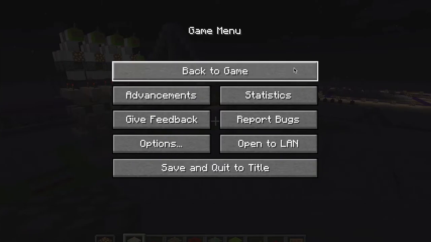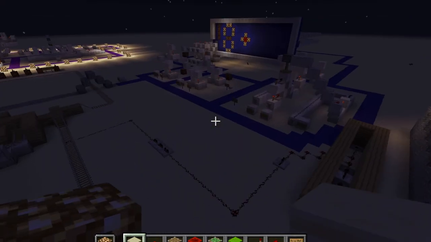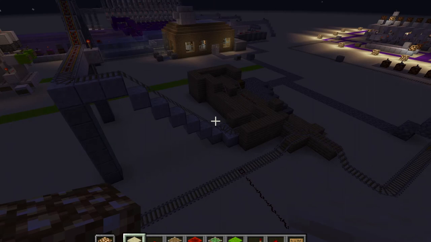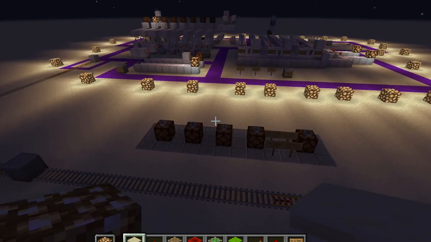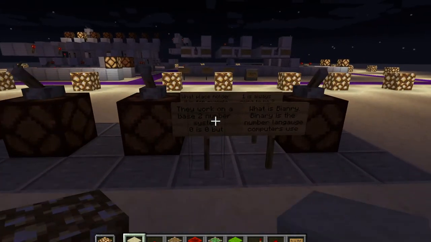Logic components. We use logic gates to create these things, and it's right over here. Before we get into that, we need to understand something first called binary.